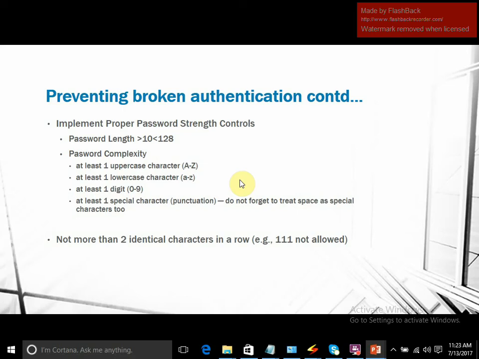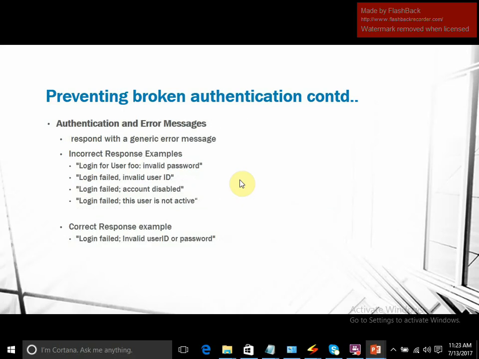I'm just including those things because those are mentioned in OWASP. Otherwise, you might have already used these things.